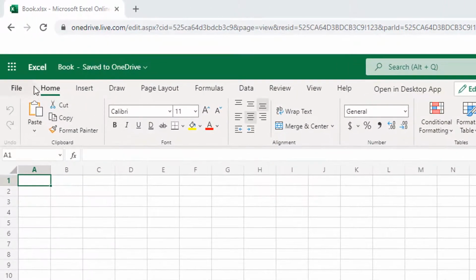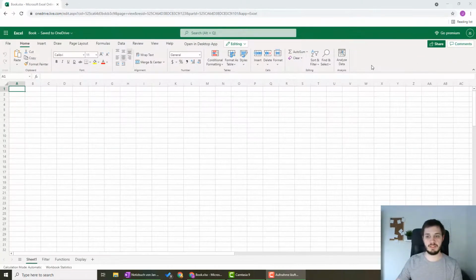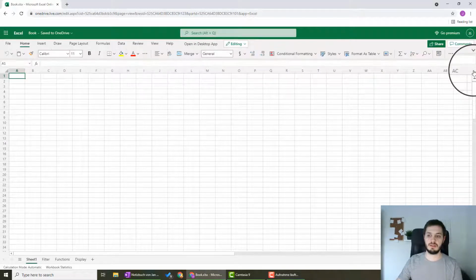First, we have here File, Home, Insert, Draw. These are your typical ribbons you have in all Office programs. So below here you can see a lot of functions and options you can use within Excel. And if this is too much content for you or you have a smaller screen, you can click on this little arrow here to make it smaller. Isn't that great?